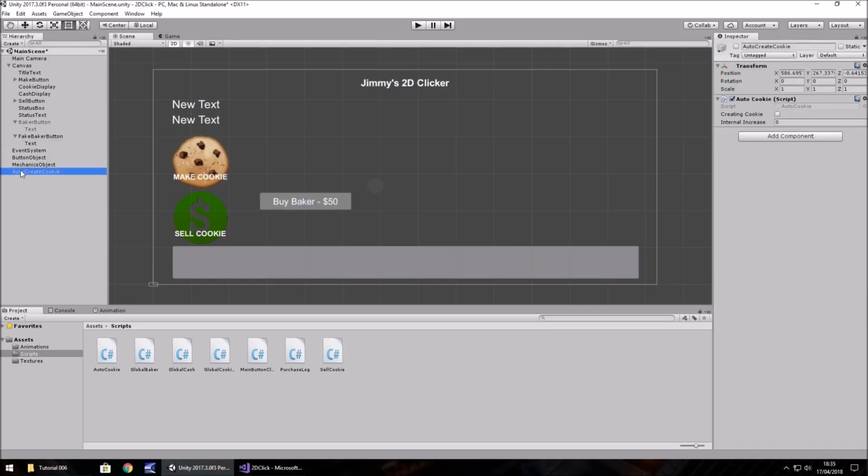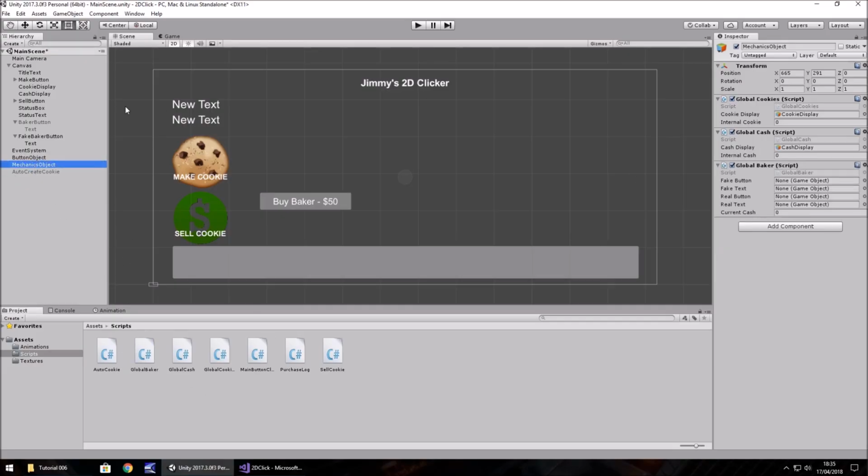So let's add this to our mechanics object. So global baker, add to mechanics. And let's add those objects in. So baker button is real button, and the text within that is real text. Fake baker button and text for the fake text. So that's all set, ready to go.